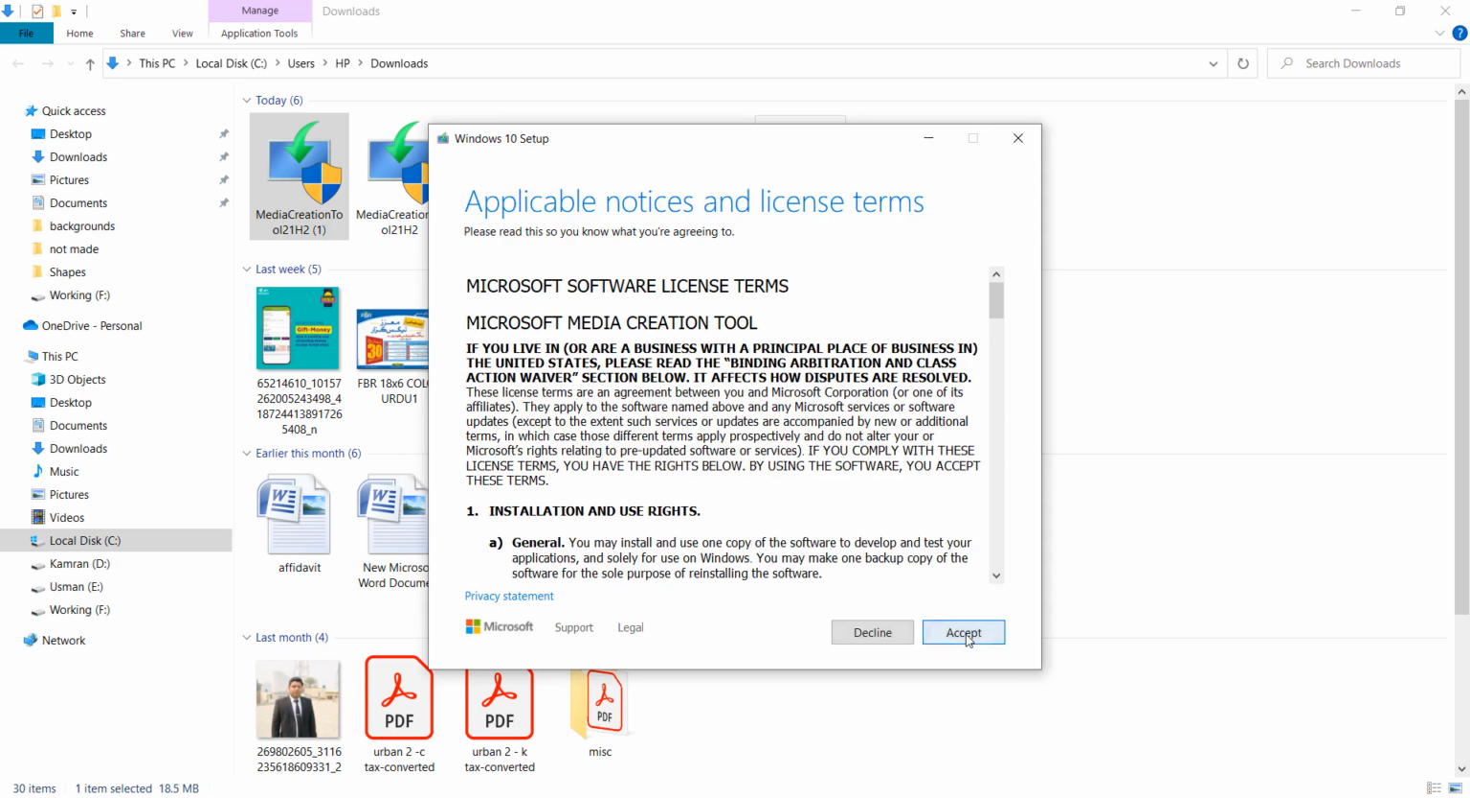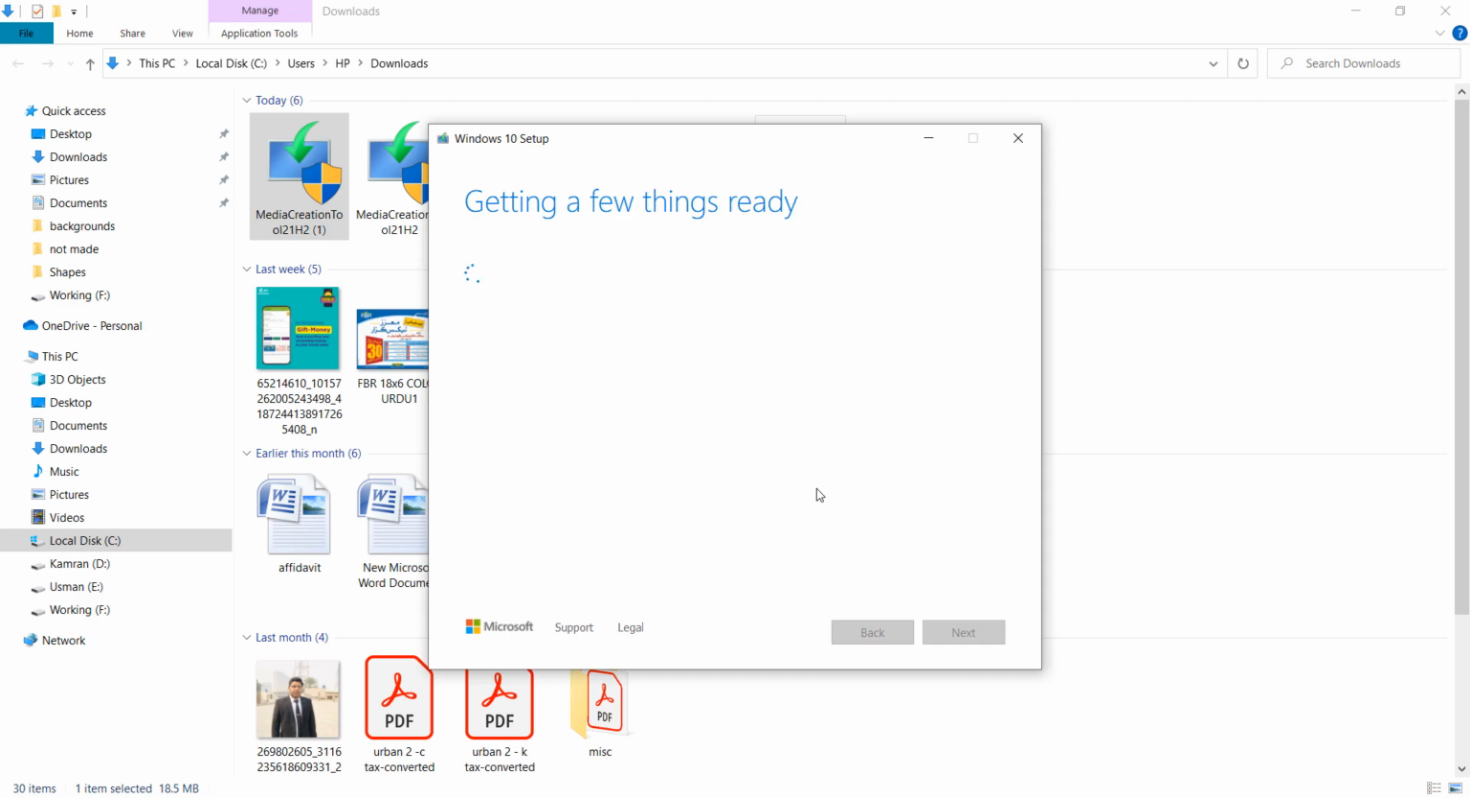Click on the Accept button. Click on the Next button and select Upgrade this PC now and click on the Next button. When you click on the Next button, the process will start and it requires a few hours to complete. After completing it, your system restarts automatically, and after the restart, your problem is fixed.